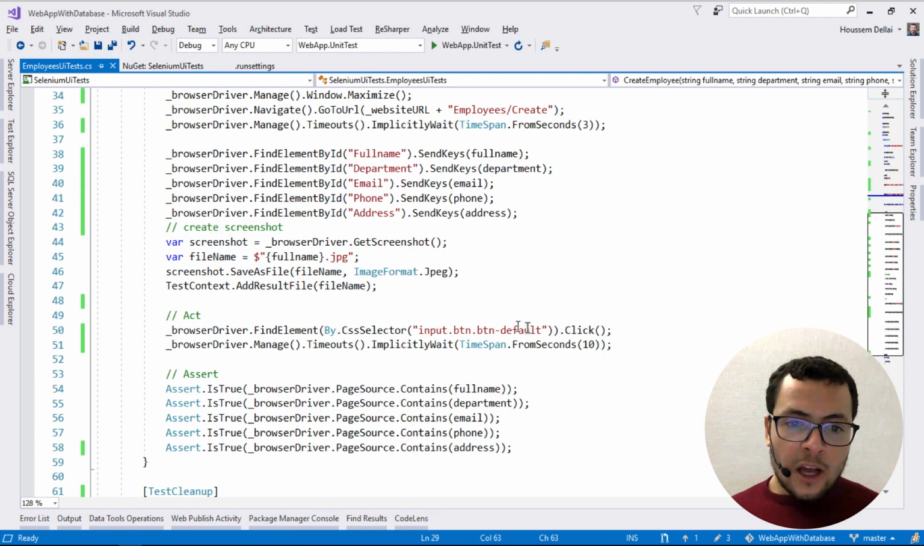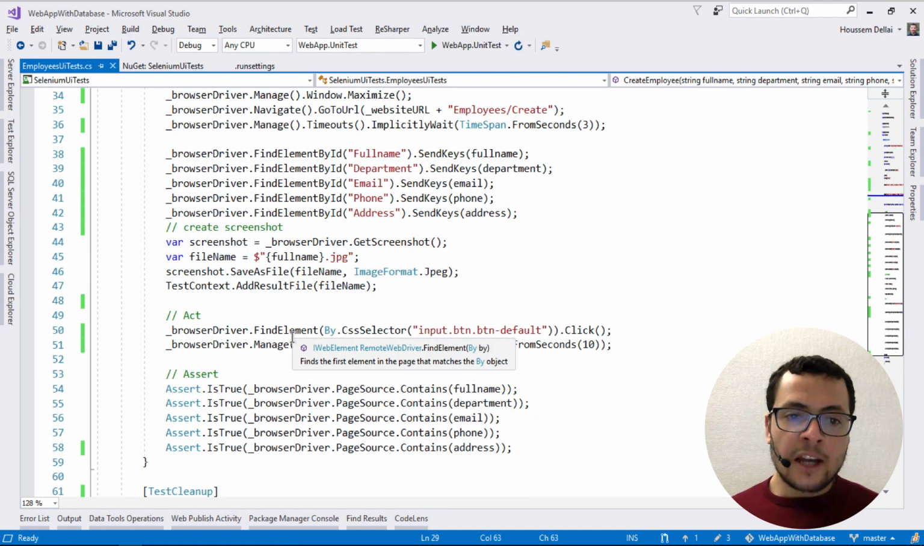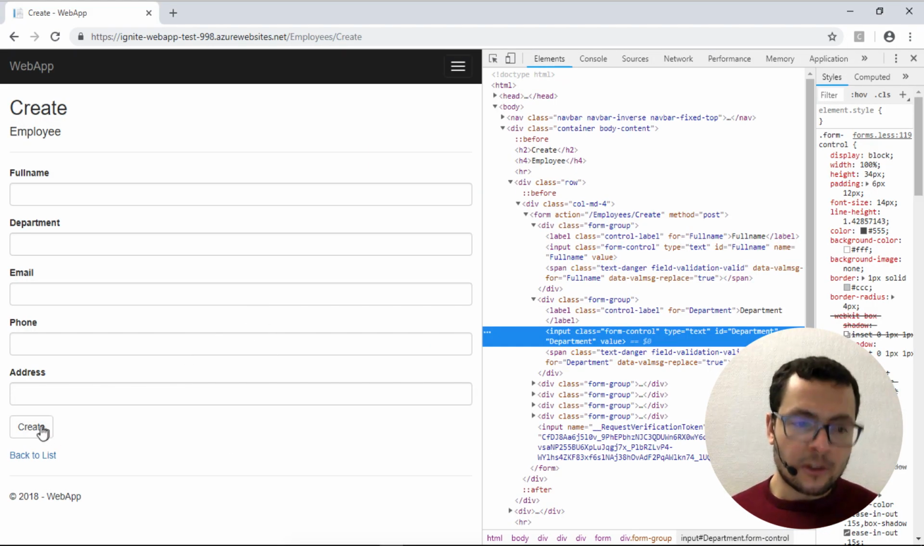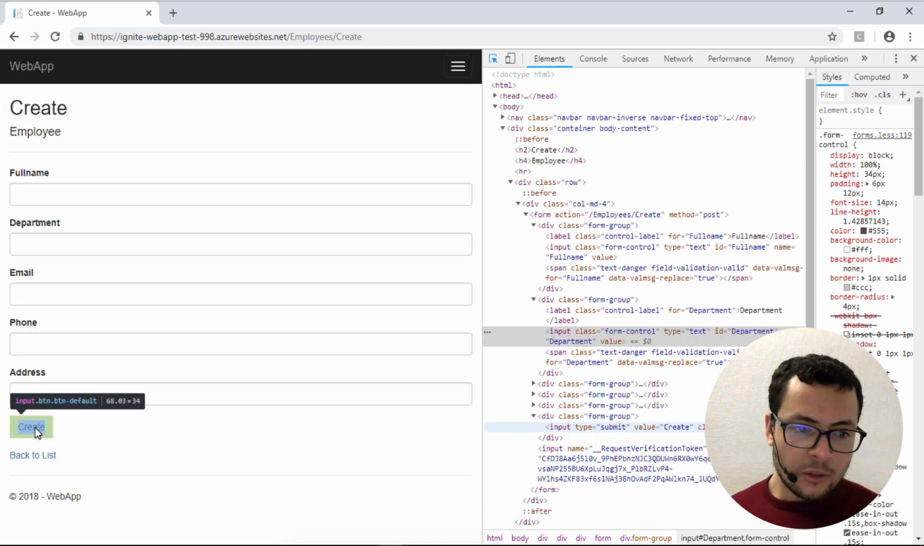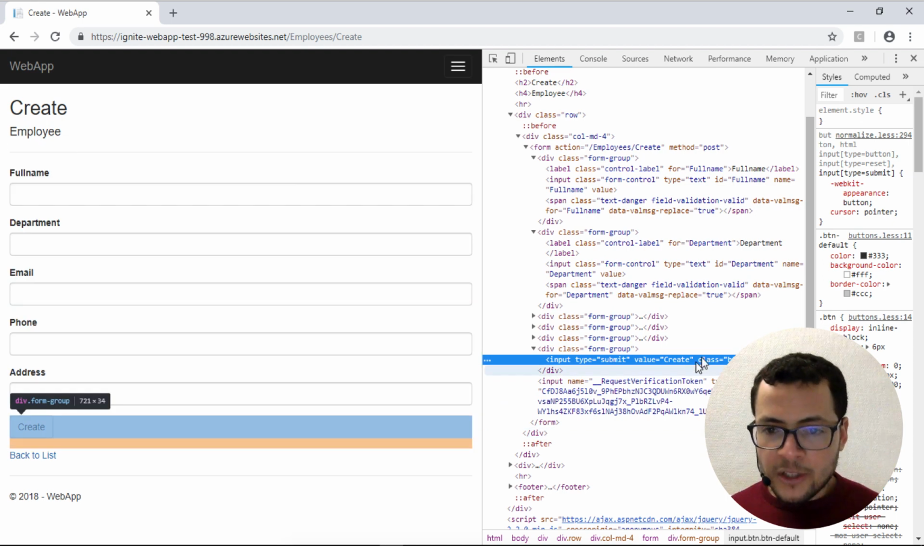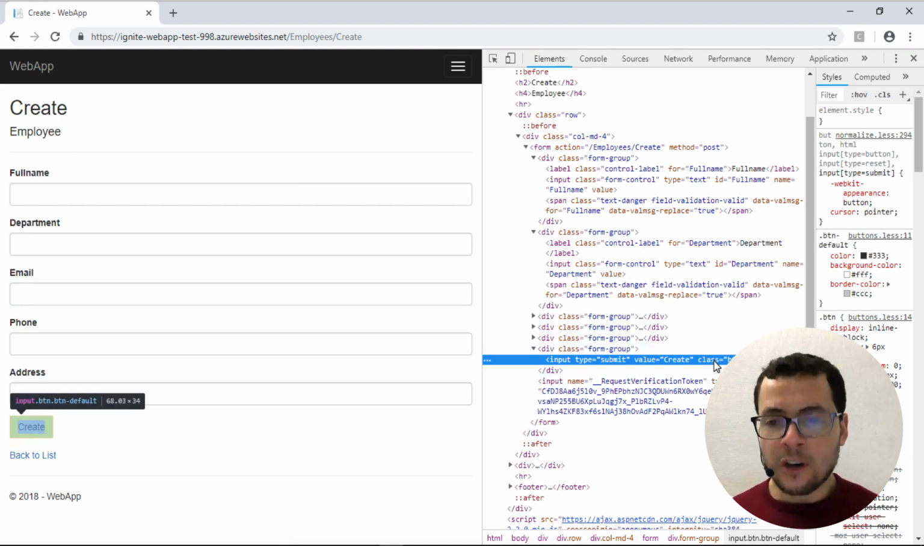After that, I'll act. And acting here is by clicking on the create button. But if we go here to the create button, we inspect it. Unfortunately, our button doesn't have either an ID or a name. So how can we find it? Here we'll use its class name.